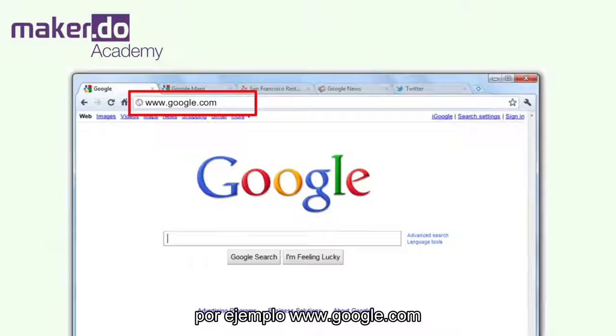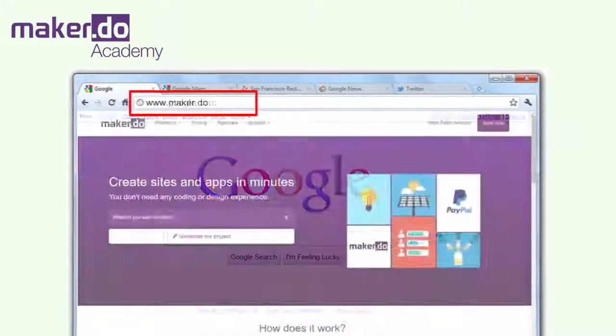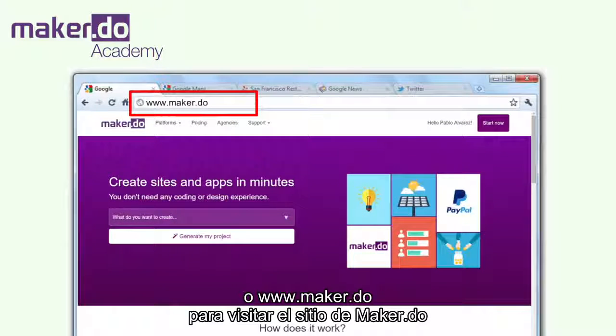For example, www.google.com to visit the Google website, or www.maker.do to visit the Maker.do website.